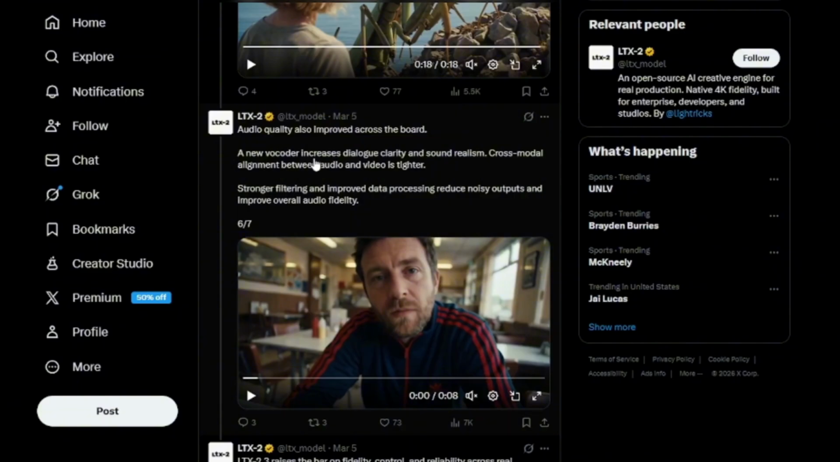A new vocoder increases dialogue clarity and sound realism. Cross-modal alignment between audio and video is tighter. Stronger filtering and improved data processing reduces noisy outputs and improve overall audio fidelity. And I did just say that earlier, that does sound a lot better when it comes to the AI. Even the voice didn't sound too AI-ish, at least in that first one. But this one is to highlight this feature, so let's see what this clip actually sounds like.